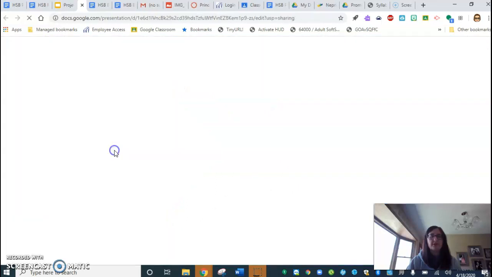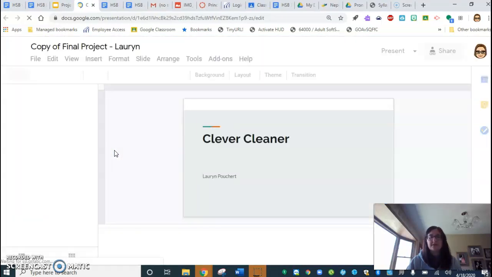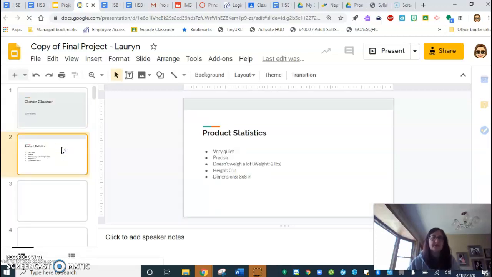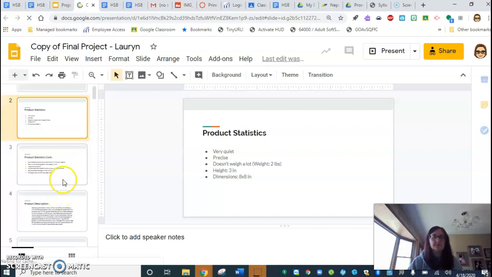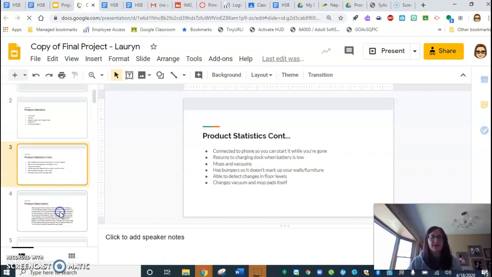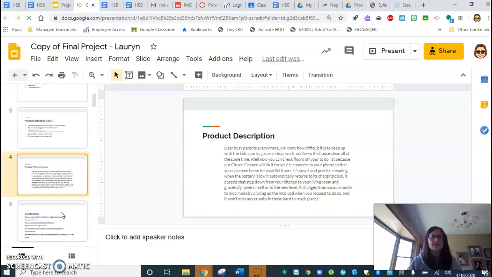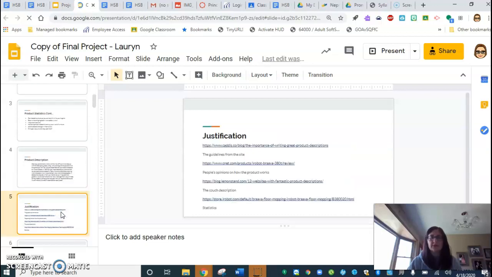Okay, Clever Cleaner. This one was kind of fun. And I'll let you read the product descriptions on your own time. I will show you a little bit of detail. And this is a cleaning tool that cleans your house, kind of like what we have now, those Zoom, what are they called? Roombas. Yeah, do you guys have a Roomba? I don't have a Roomba.